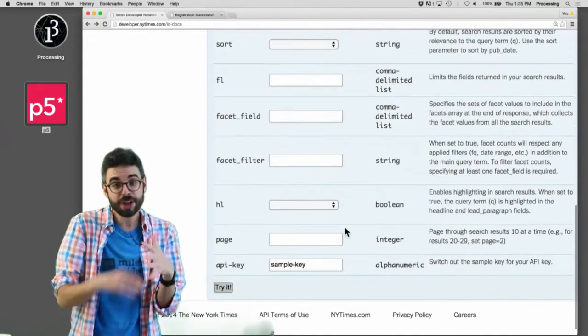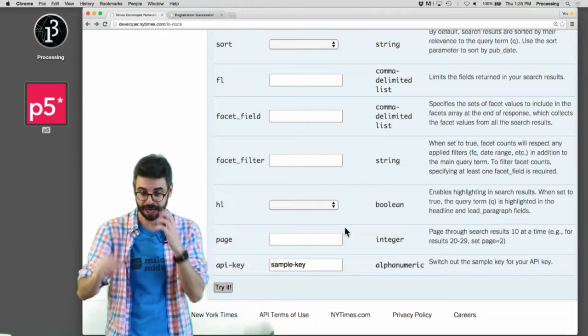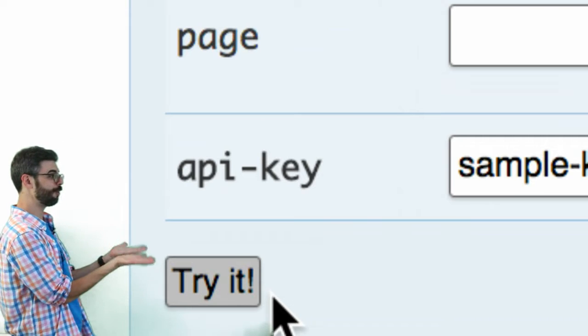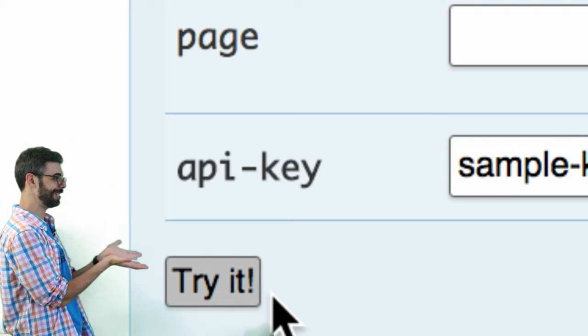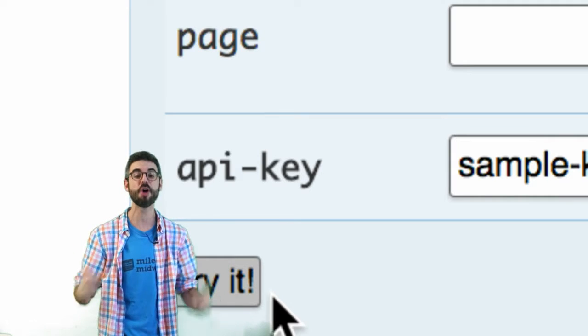So I encourage you to look through this, try it on your own, add different parameters to the API search. But the point is I want to hit this now. Once again, the most beautiful button on the internet is the try it button, because that's going to let me just try the API without having to write the code to see how it works.